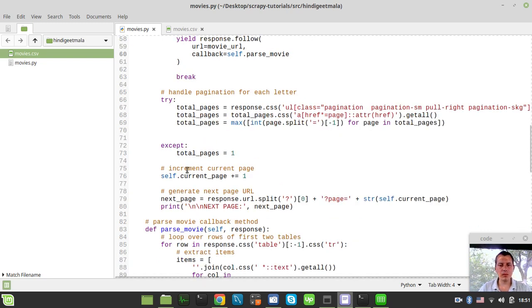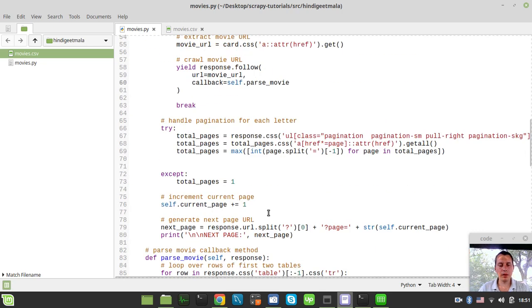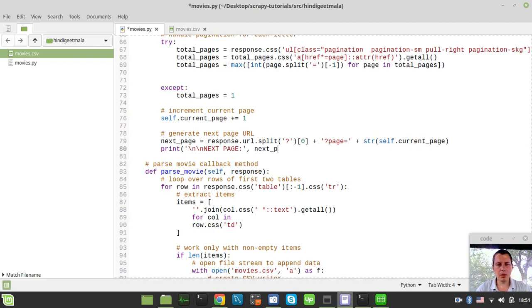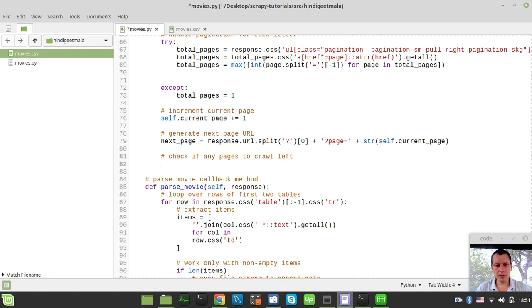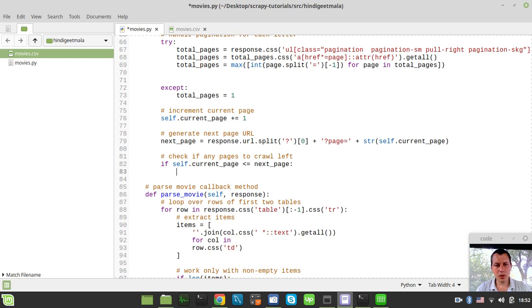But hold on, yeah. We just didn't yet crawl recursively, to call this parse ladder as a callback. So let's check if any pages to crawl are left, and here I would like to say if self.current_page is less than or equal to the total pages. In this case let's print the next URL.